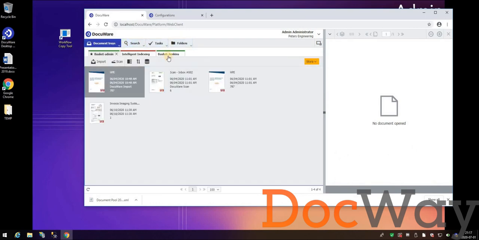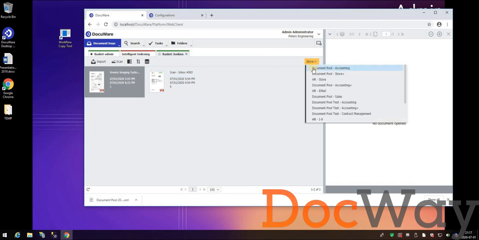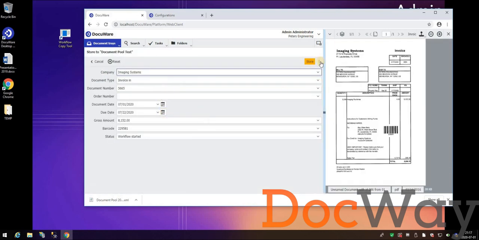We are testing the new workflow in the test file cabinet. We will store the new invoice to the document pool test file cabinet. After a while, the document will be visible in our test workflow. We confirm that the new field due date is visible on the task form. We will change its value and confirm that the index entry of the document has been updated.